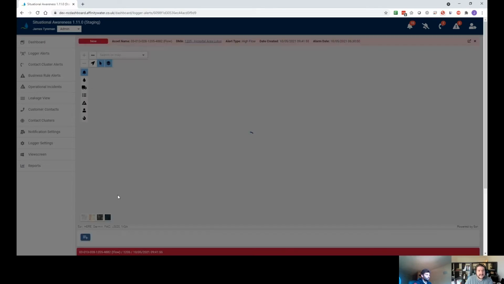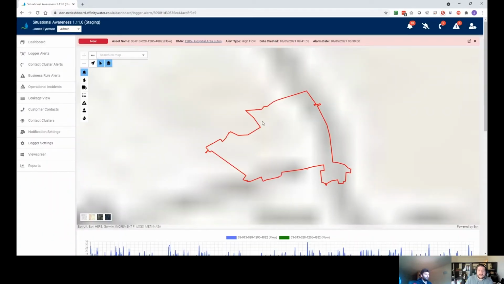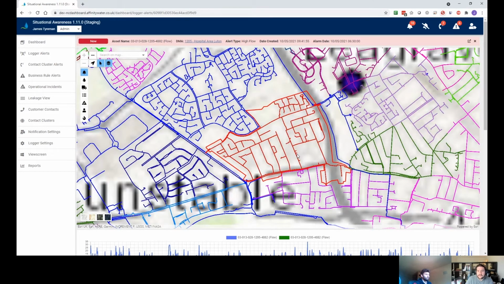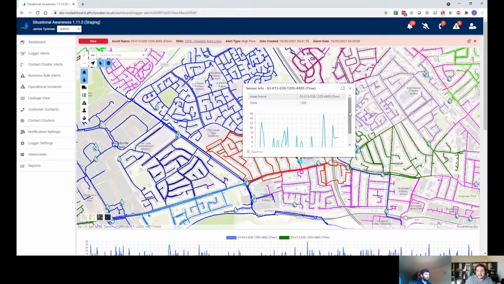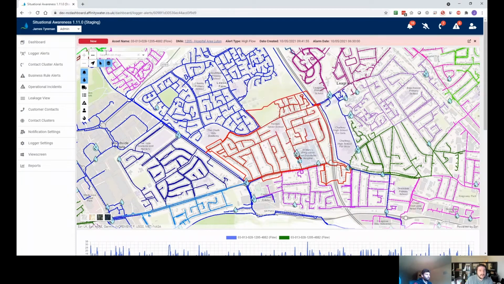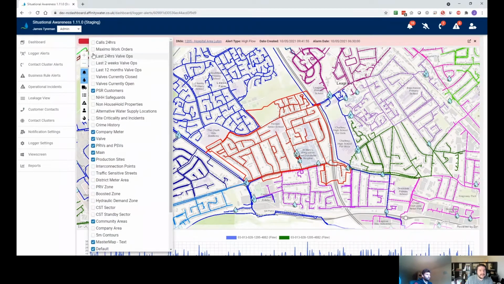By clicking view, it takes the user to a much more detailed view within the ArcGIS platform. You can see here the DMA surrounded in a red boundary along with the loggers. If I just enable the visibility of the loggers on the network, we're able to actually click on each individual logger where it would display its own graph, so we can check across the DMA and how much of the DMA is impacted. We're able also to see other layers such as Maximo work orders or valve ops that may have happened in the last 2 weeks.